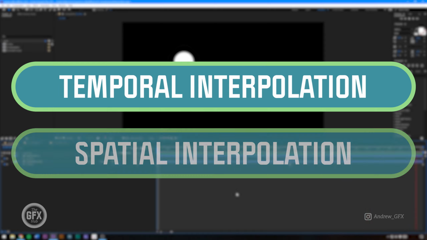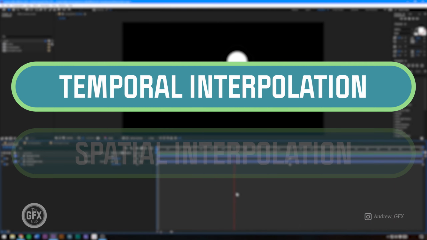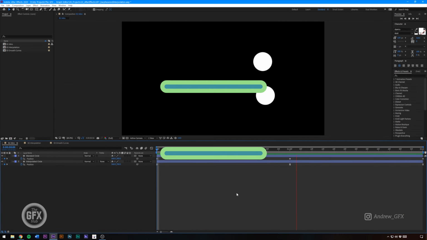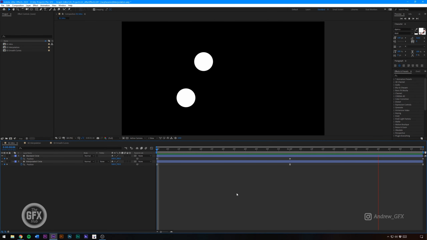So first off, temporal, to no one's surprise, deals with time. You play around with temporal interpolation and you'll affect the speed at which an object gets from one keyframe to the next. Spatial is the other form. Spatial interpolation affects where an object is in space, its positioning. Play around with spatial interpolation and your object will use more than just a simple line to get from one position to the next. So, quick and easy quiz. The 2 types of interpolation are temporal and spatial. Temporal interpolation affects time and speed, while spatial interpolation affects space and positioning.